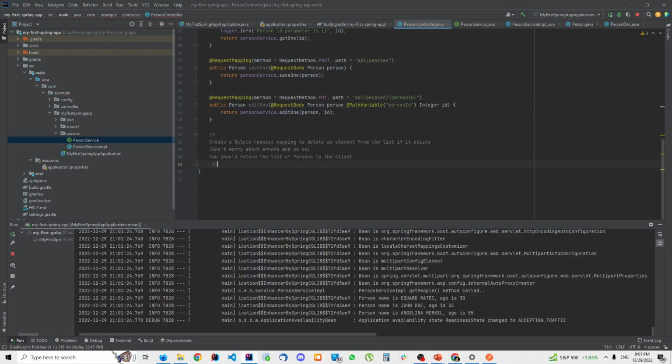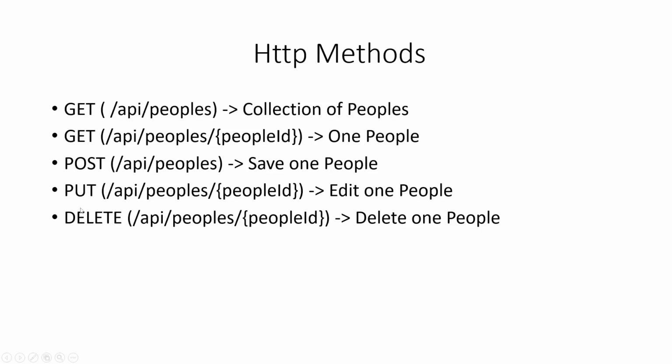Okay, so now I have a task for you. Your task is to build by yourself the delete endpoint. So let me go to my slide here. Now I want you to build a delete endpoint with this particular path. It's the same as put. It shouldn't be too hard. And you will just need the people ID.